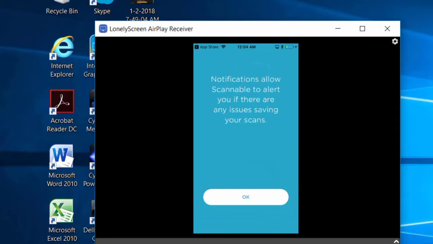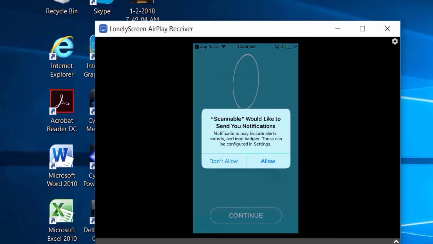And then you'll get a note saying that notifications allow Scannable to alert you if there are going to be issues saving this scan. We're then going to click OK. And then we're going to continue. Now we do then want to allow Scannable to send us notifications.